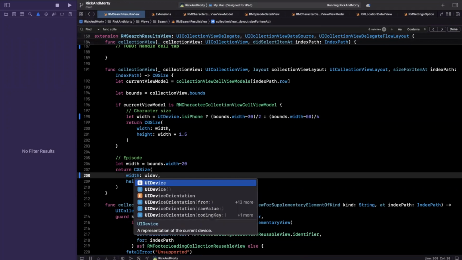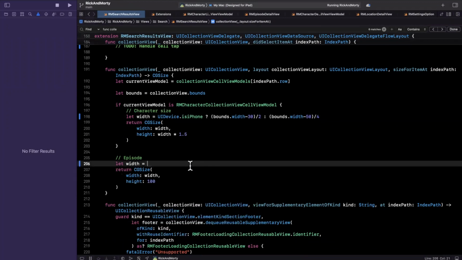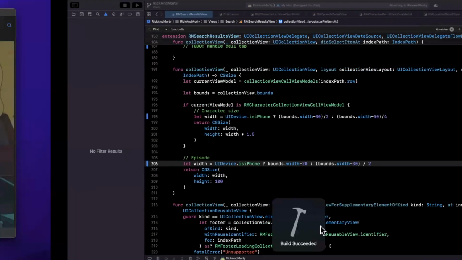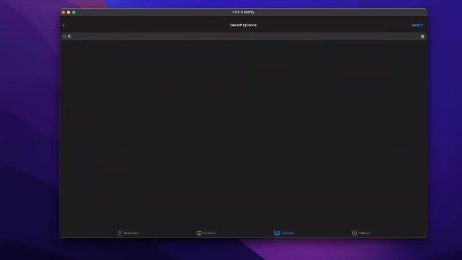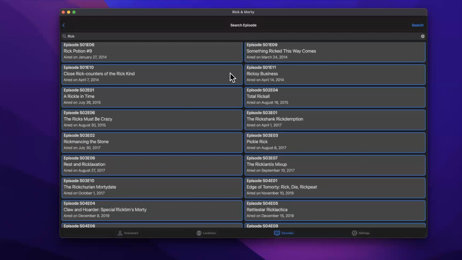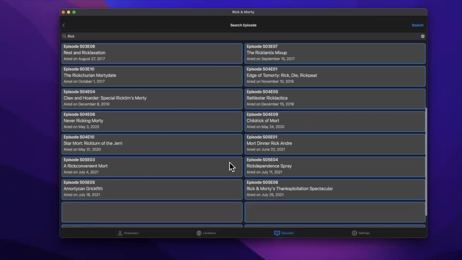So we're going to say our width is going to be UI device is iPhone. We'll do this. Otherwise, we are going to say divide this by 2, and we want to subtract 30. And that's because with 2 columns, we'll have something like this, and each of these lines indicates basically some padding that we want to have between the columns. So let me give that a run, and let's see what we end up with. So we'll jump into our episodes here, and I will search for Rick. And cool, we now actually have 2 columns, which actually looks a lot nicer than the other screen.